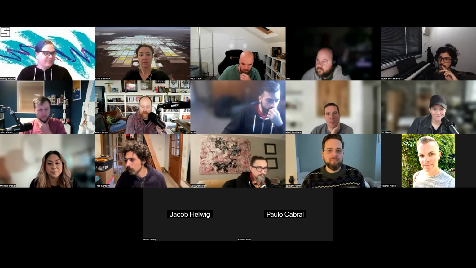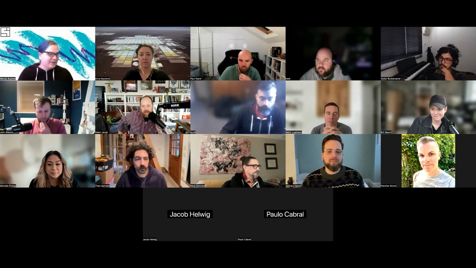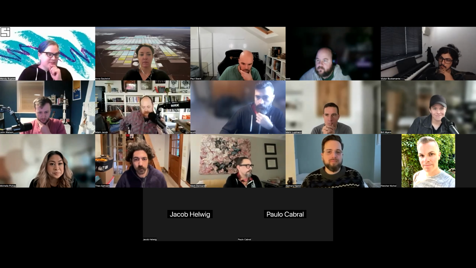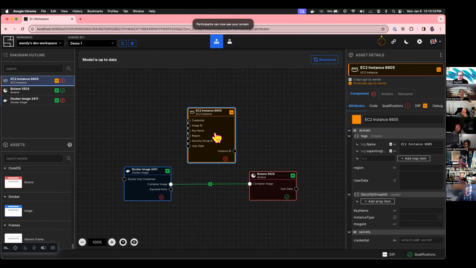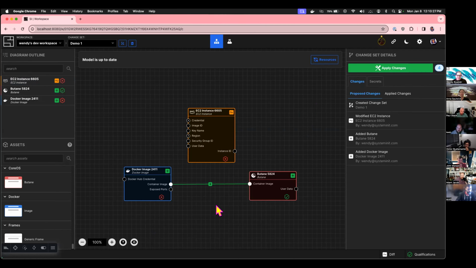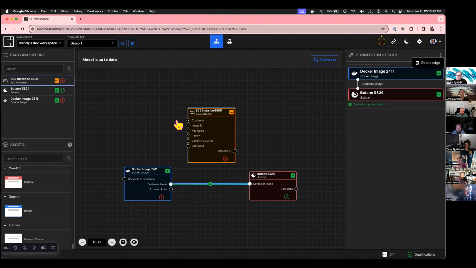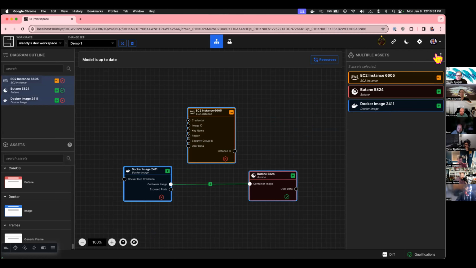Okay, let's go to Wendy. All right, so I've got a bunch of UI improvements and bug fixes to demo. The first of those improvements is all components now have an ellipsis menu that allows you to access the same right-click menu as on the diagram, as well as edges, and if you select multiple components as well.